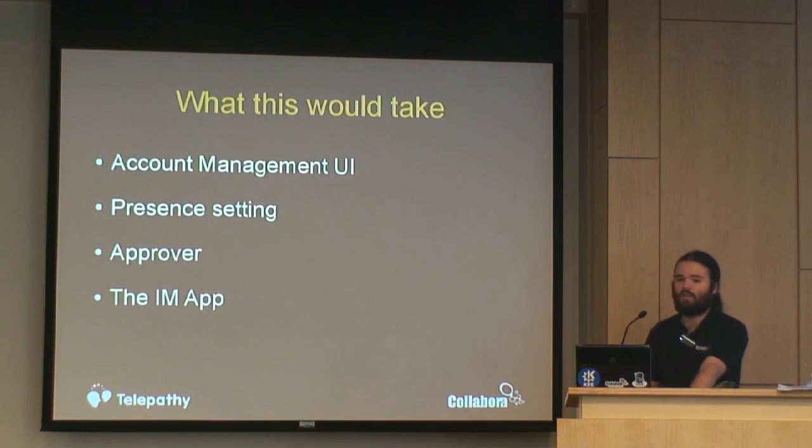Account management UI, this has actually been mostly done. That's a way to add and delete accounts. Presence setting is also done. There's a Plasmoid that can do this. Then you need all those other things that we saw in the Maemo screenshots. You need an approver, which would be like a notification pop-up. You need the IM app of some sort.